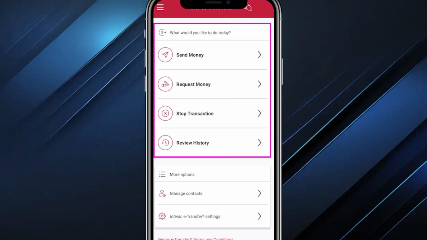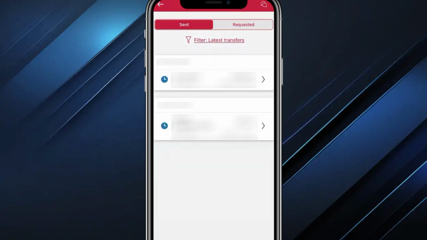Tap on it. This menu is your gateway to various banking features, and today, we're focusing on the Interac e-transfer feature. From the menu, select Interac e-transfer. This will take you to a section dedicated to managing your electronic transfers. Here, you'll find any incoming transfers or notifications waiting for you.